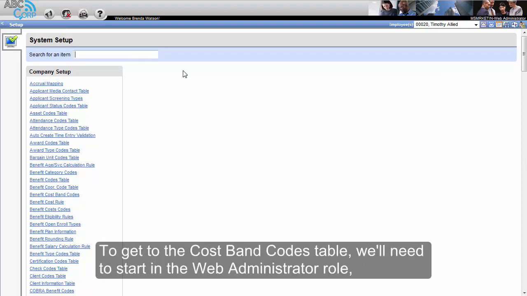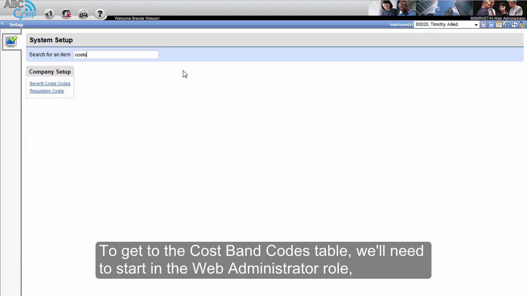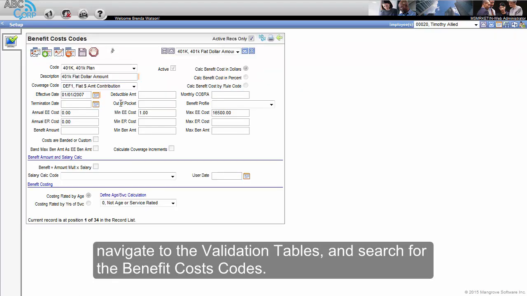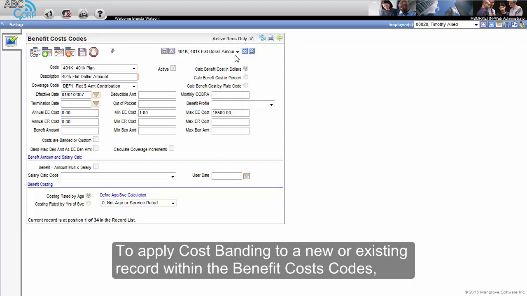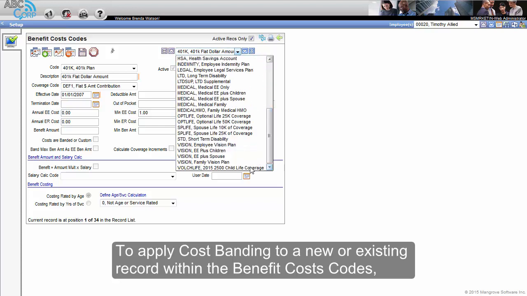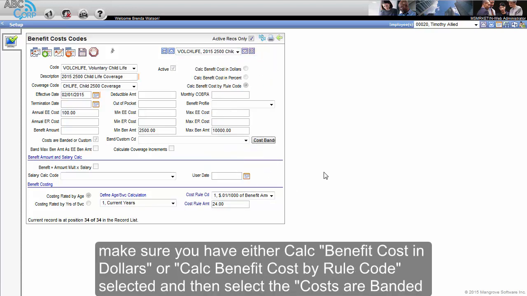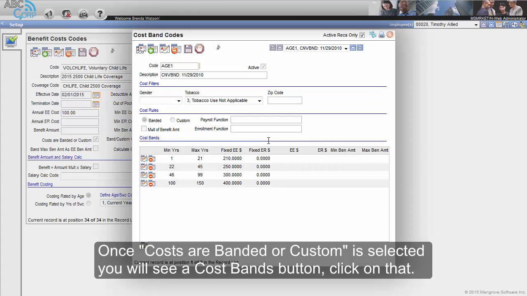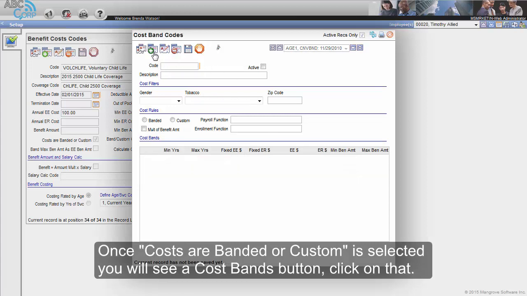To get to the cost band codes table, we'll need to start in the web administrator role. Navigate to the validation tables and search for the benefit cost codes. To apply cost banding to a new or existing record within the benefit cost codes, make sure you have either Calc Benefit Costs in dollars or Calc Benefit Cost by rule code selected, and then select the Costs are banded or custom checkbox. Once Costs are banded or custom is selected, you will see a Cost Bands button.